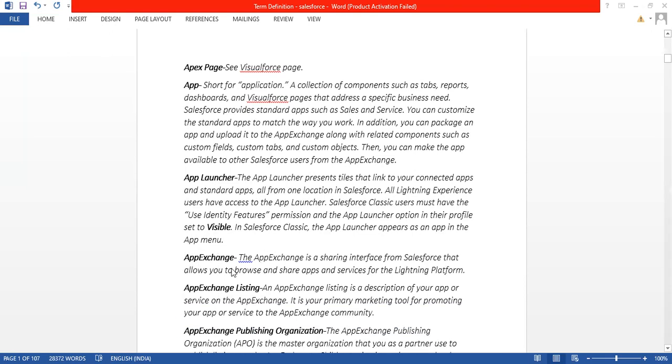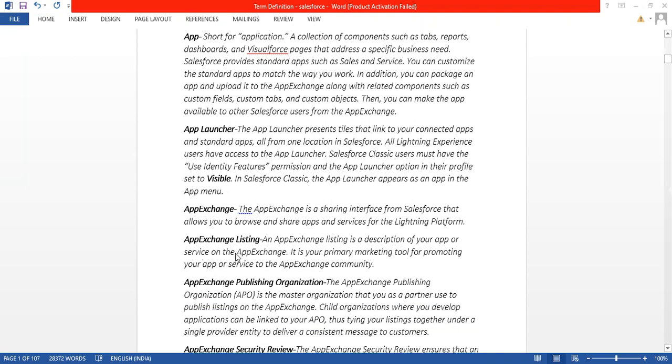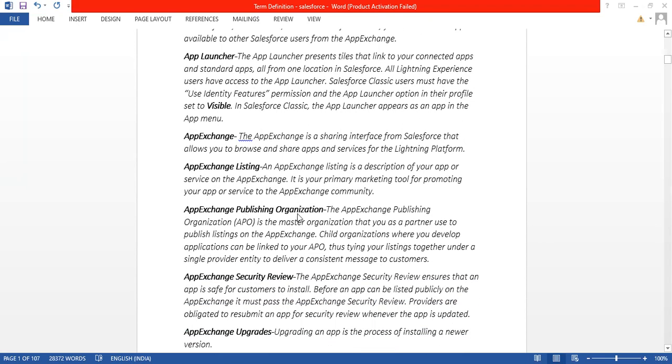Next, AppExchange. The AppExchange is a sharing interface from Salesforce that allows you to browse and share apps and services for the Lightning Platform. Next, AppExchange listing. An AppExchange listing is a description of your app or service on the AppExchange. It is your primary marketing tool for promoting your app or service on the AppExchange and communicating with customers.